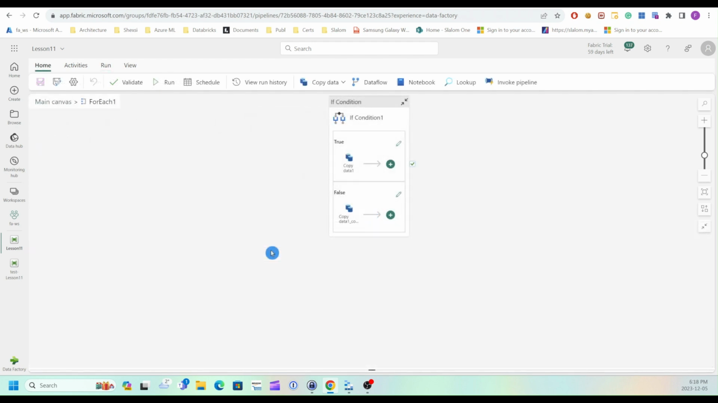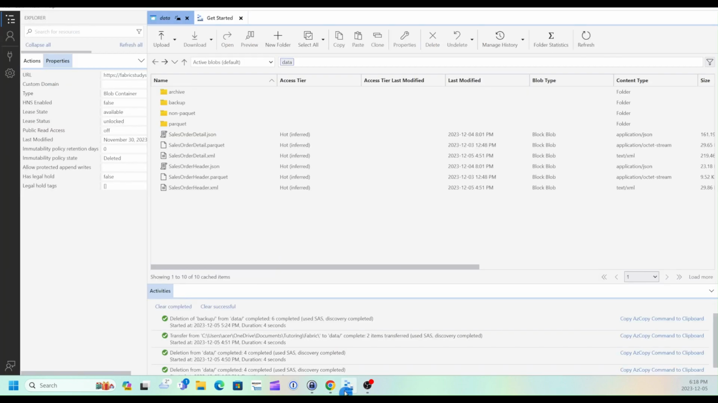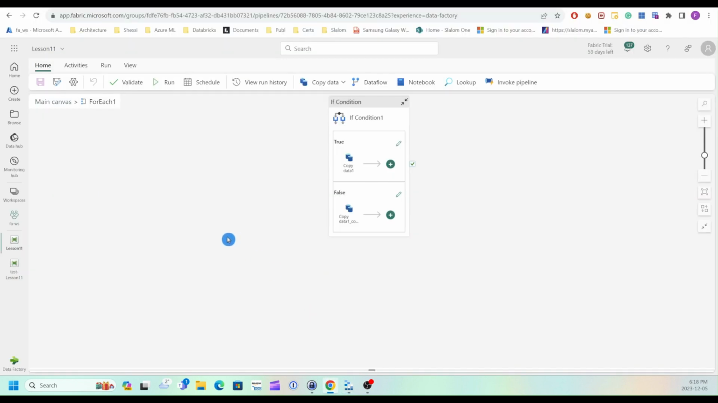Now let's take a look at a slightly more complex scenario. Just to remind, I have different types of files in my source folder. Let's say I want to copy these files into different folders based on their types. Because now we have more than two conditions, this cannot be solved by an if condition. So that's where the switch activity is ideal. Let me add a switch activity here.